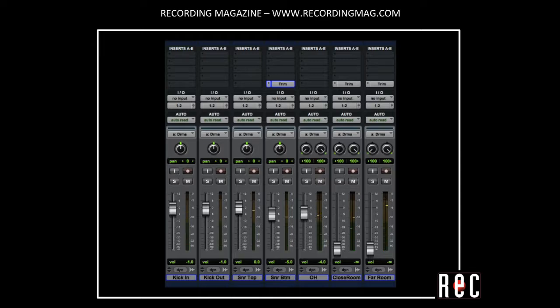In this recording, there are two pairs of room mics, one set approximately 5 feet from the drums and the other about 10 feet out. I've placed each pair in a single fader to simplify demonstration. Let's hear the closer room mics. Next, the far room.